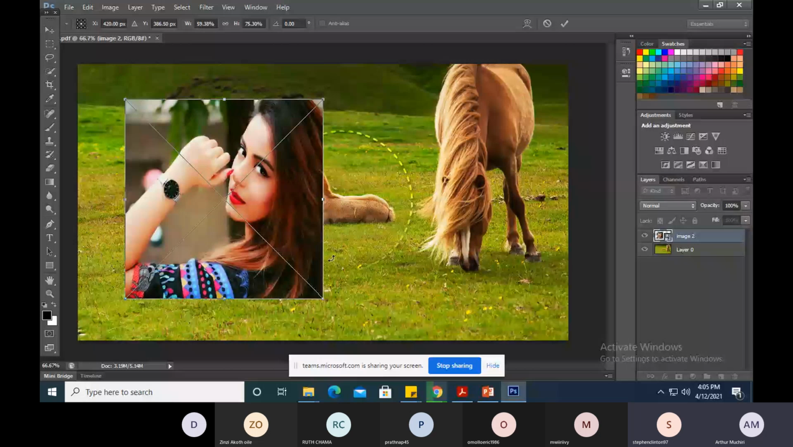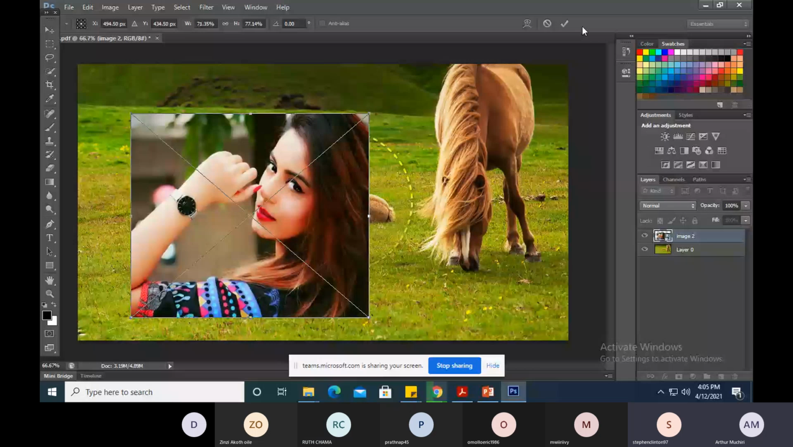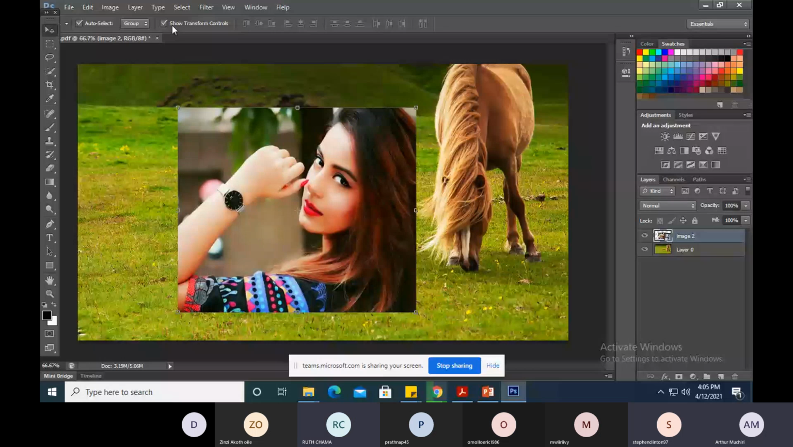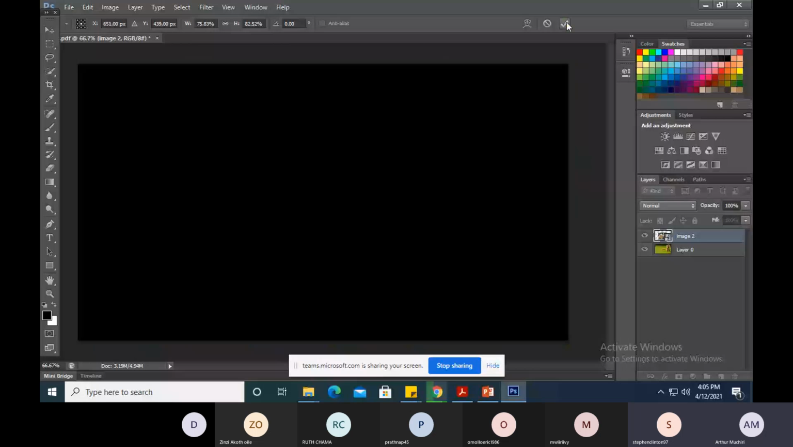Once you have enlarged it, you confirm. I said if you cannot see the transform controls for enlarging, make sure that these specific options are selected. That is the show transform controls and the auto select. So from there, you can be able to enlarge your image. And then once you're done, you commit the changes. You can also reduce, and then you commit.